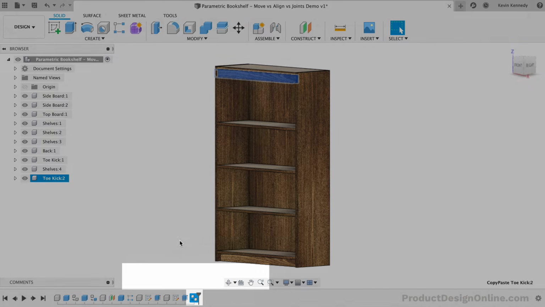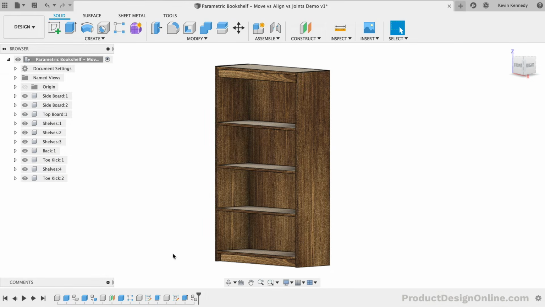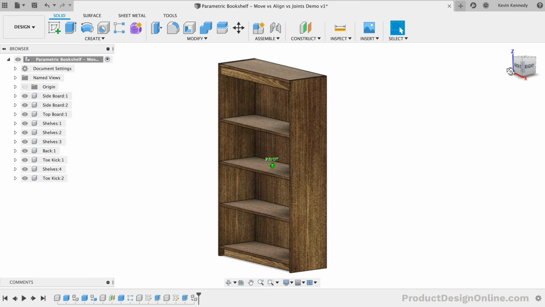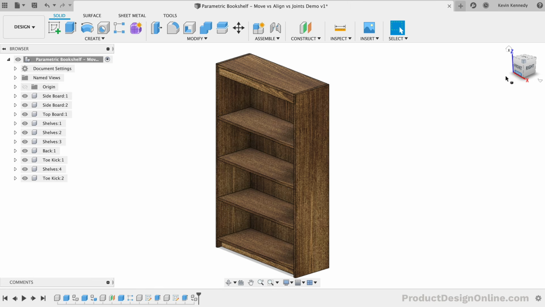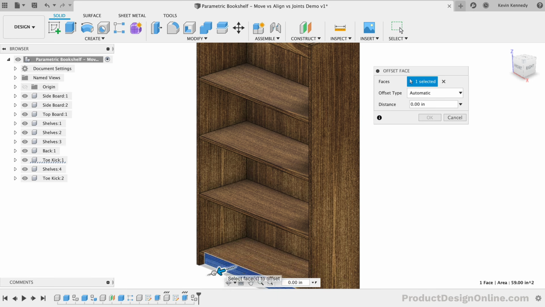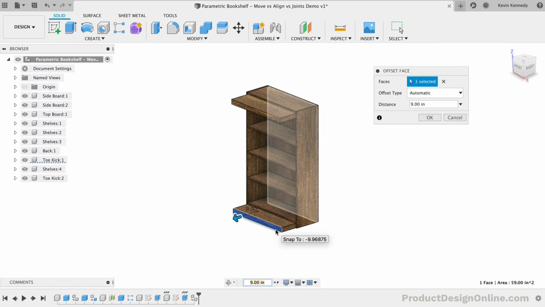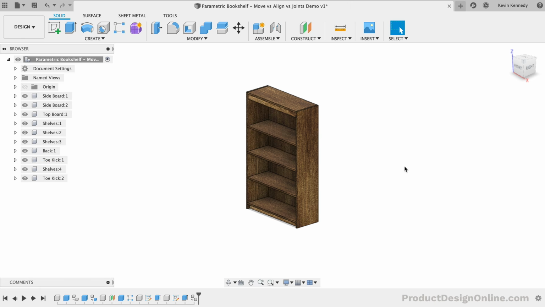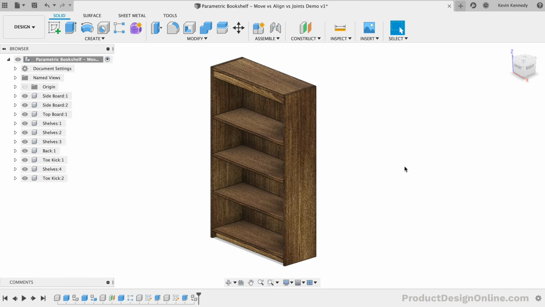Just remember that one downside to copying with the move command is that it links the copy to the original instance. There's no way to break that link, so if we change our toe kick board, the other board would inherit the same values. To avoid this, you would want to use the Paste New feature, which I cover in great detail in my copy and paste tutorial.